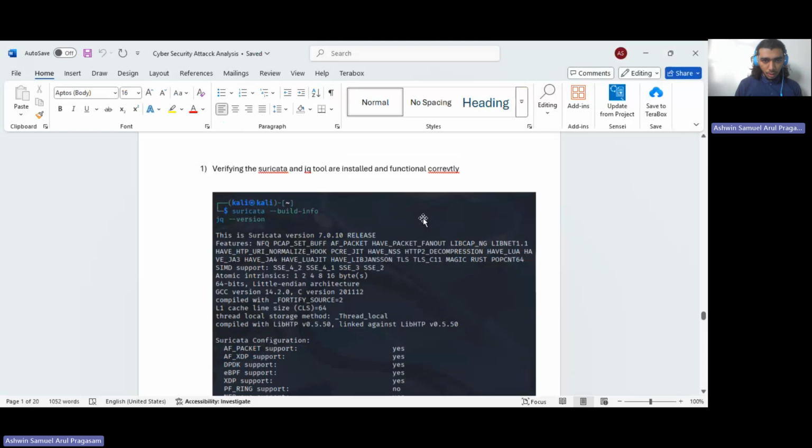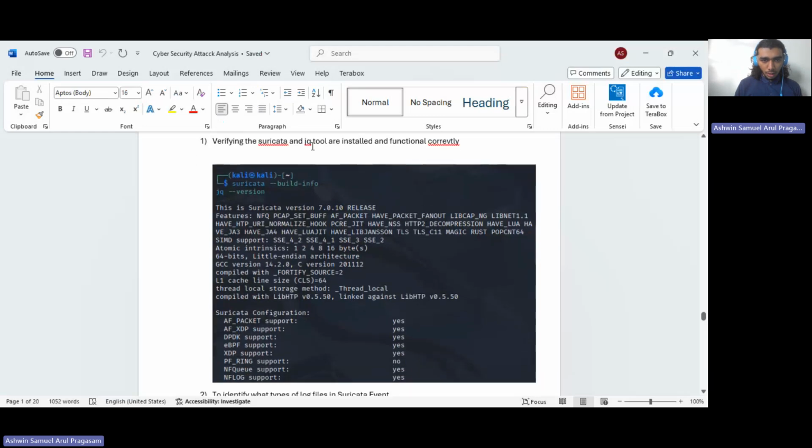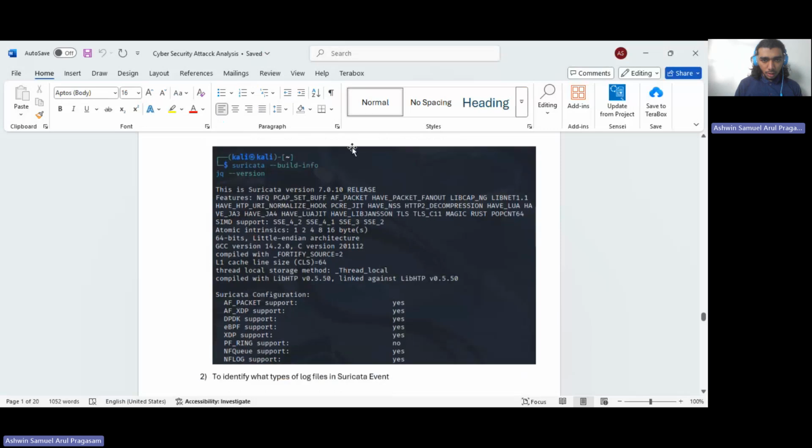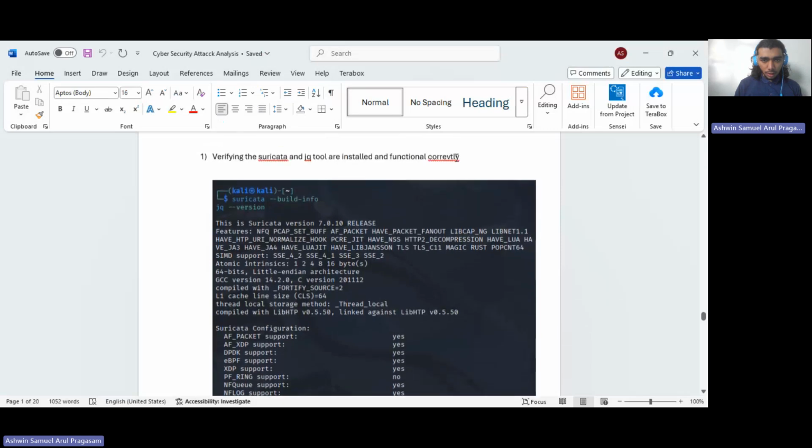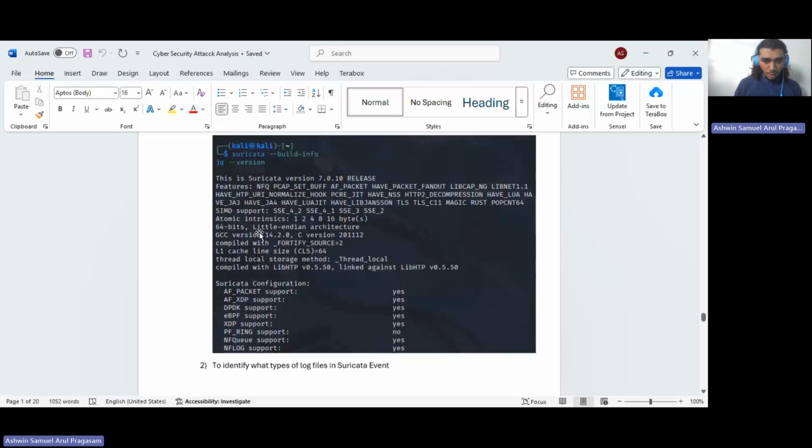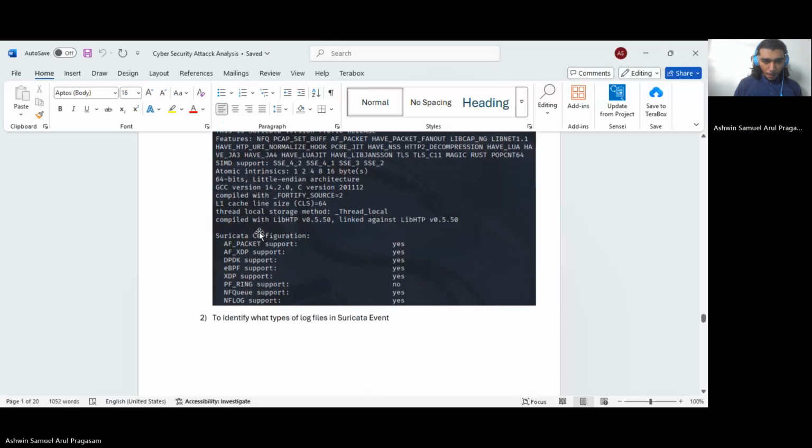So here's the answer for the first question. Verifying the Suricata and jq tools are installed and functional correctly. I have installed Suricata, and this is the version of that.